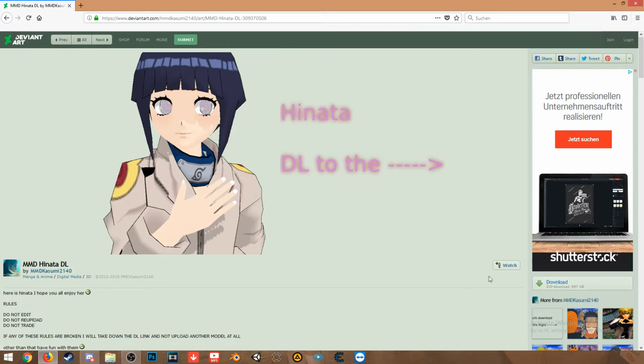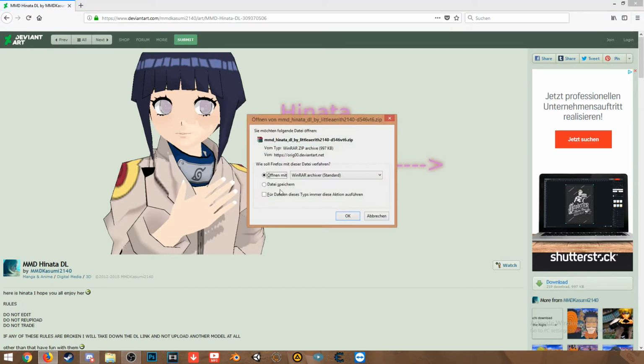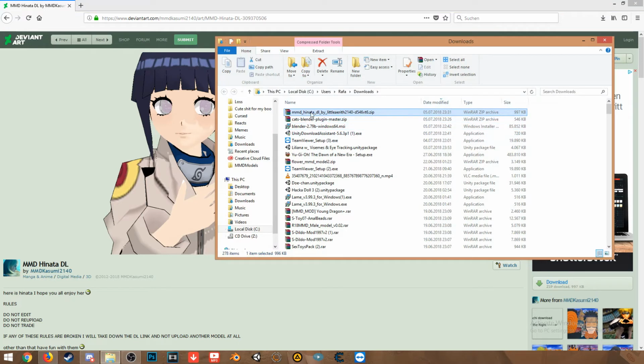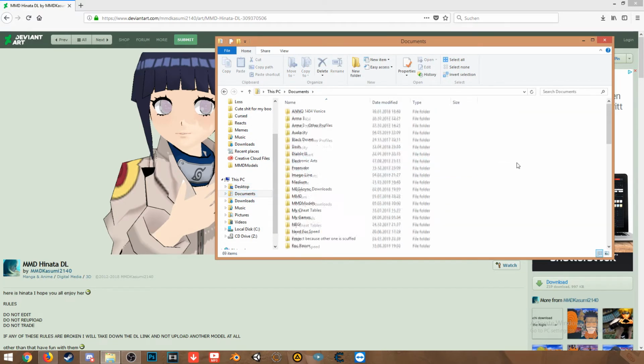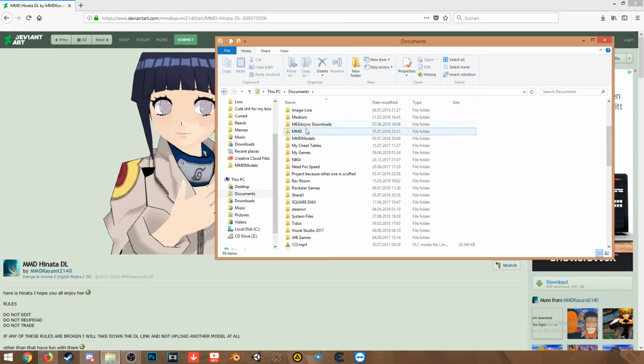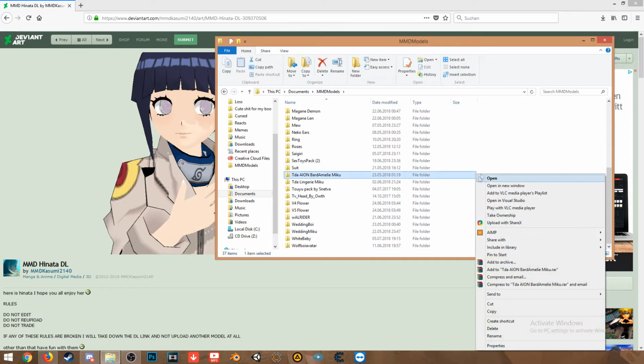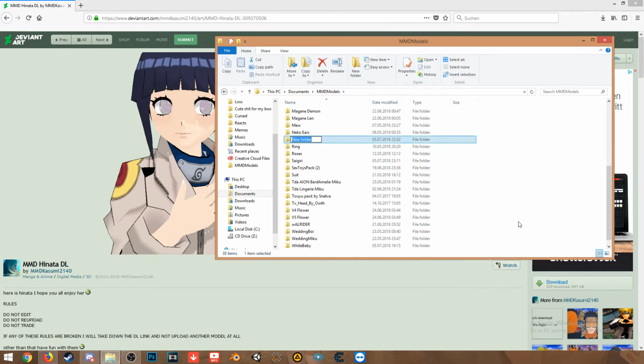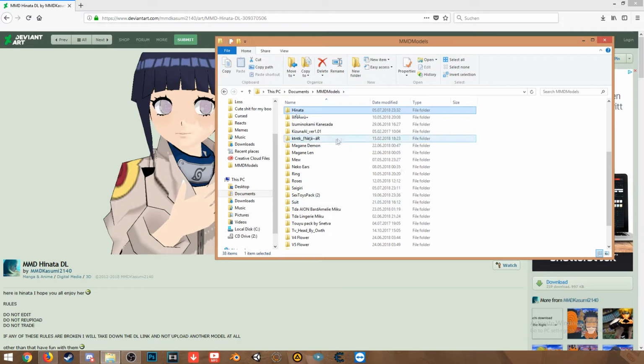Okay, you download that zip and save it somewhere in your documents. You got your MMD model and you want to put it into your documents. You create a folder here named MMD models, and this is where all the models you download will land. Every time you download a new model, click new folder, Hinata, something that you will remember.